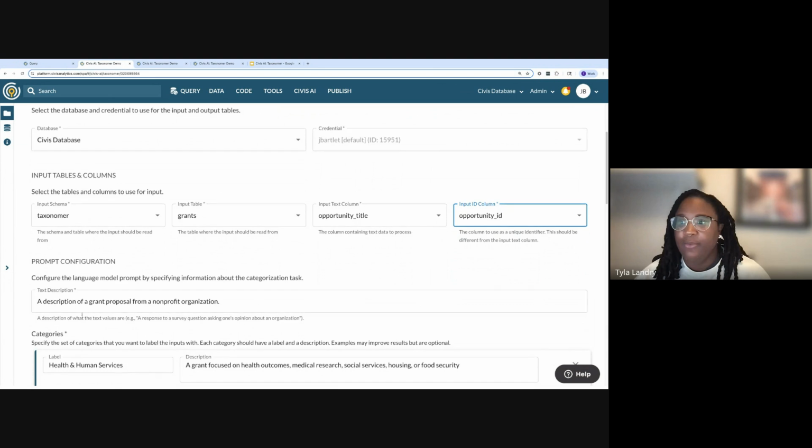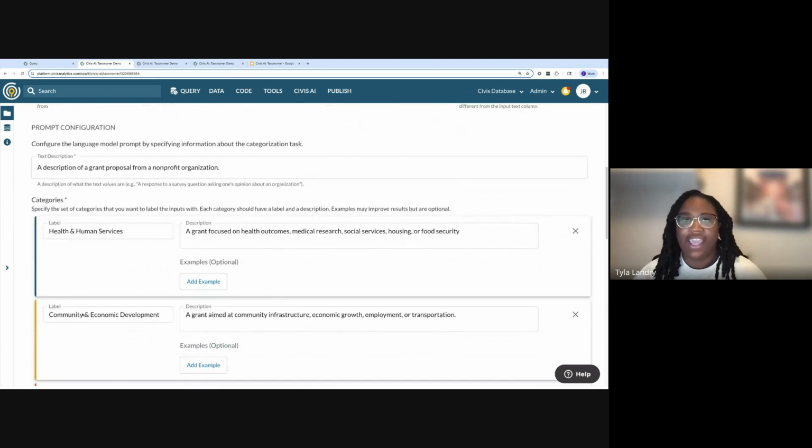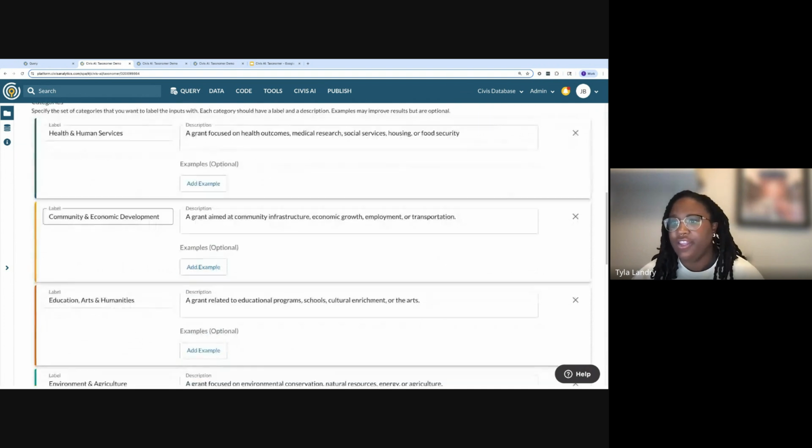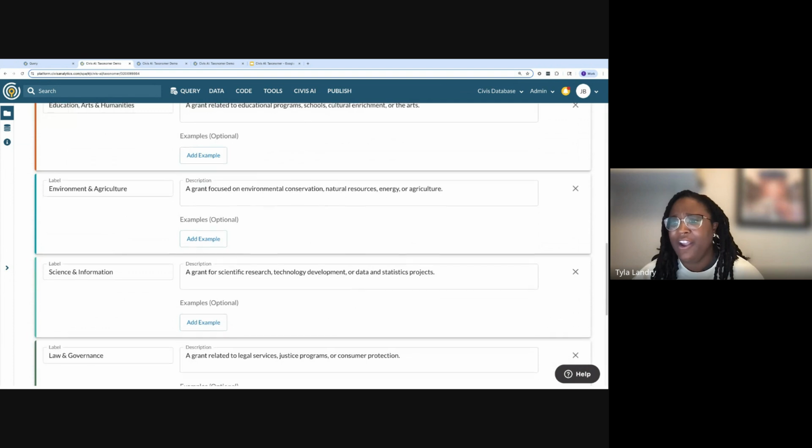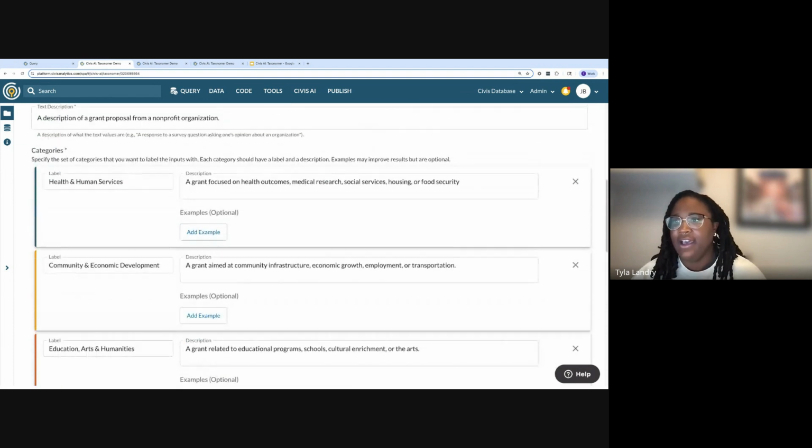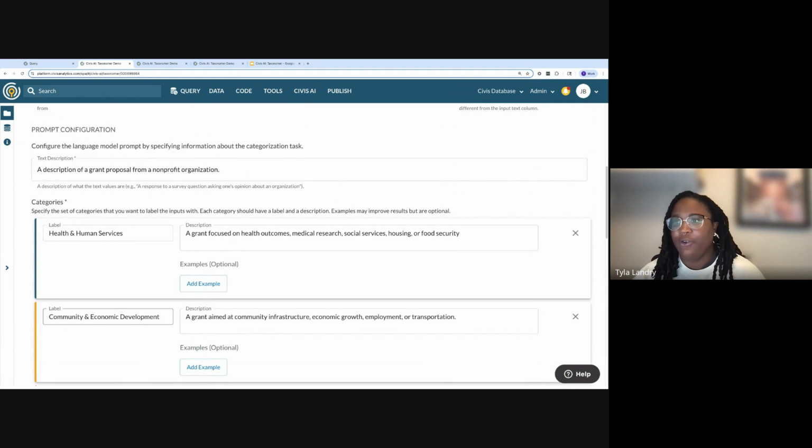And moving down here, we can see the categories. The categories that we're using here, I have 6 of them. They're just general buckets that these grants could fall into. For now, we're going to leave the add examples empty, just so we can see how the model performs at baseline, just to see what we get for the sample responses.